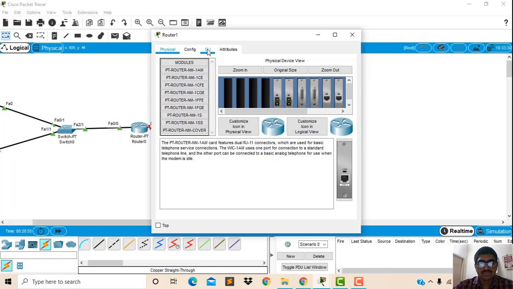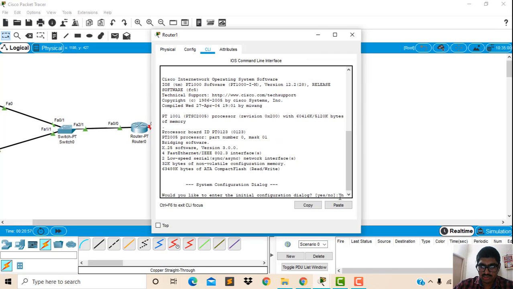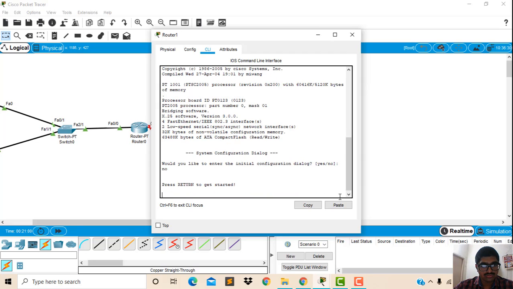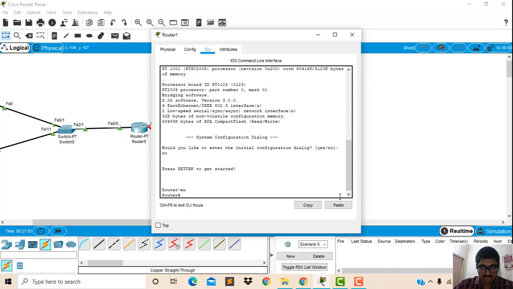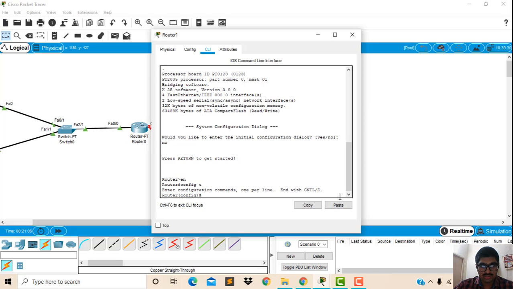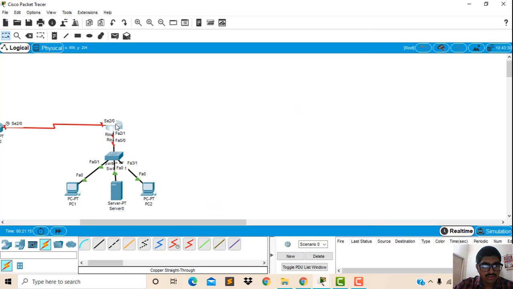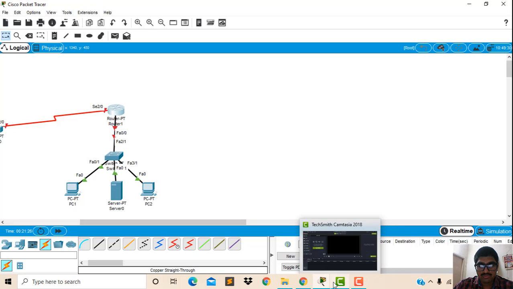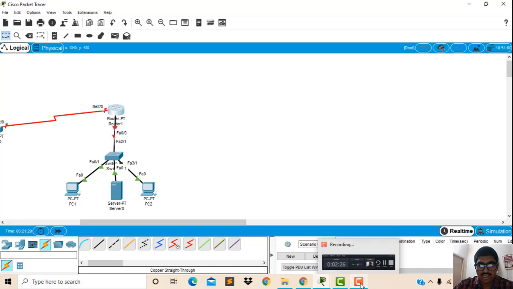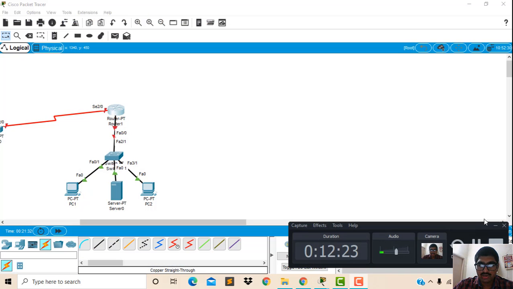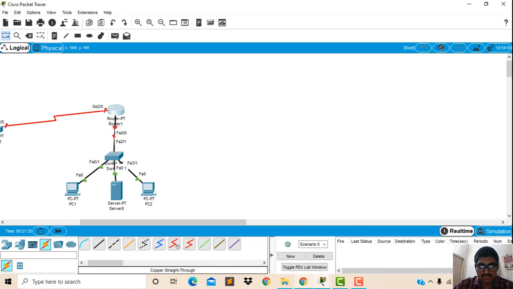Go to the router and go to CLI. Now press no. Now enable, config t or configure terminal. Now interface, we will see which is nearer to the router for the second LAN, fast Ethernet, that is 0 by 0. We can see that here 0 by 0 is the fast Ethernet for LAN 2. Now we will assign this to the router.